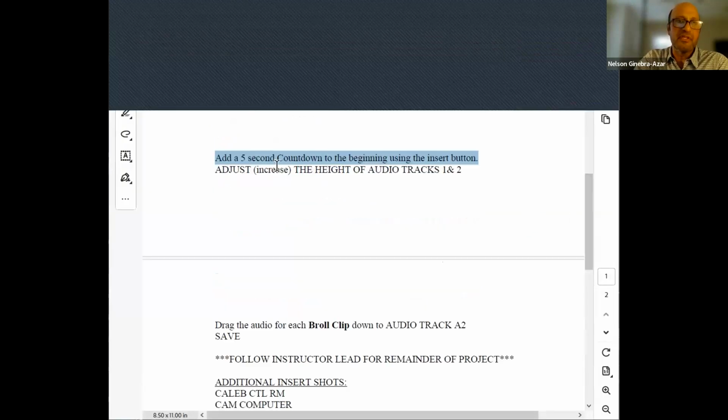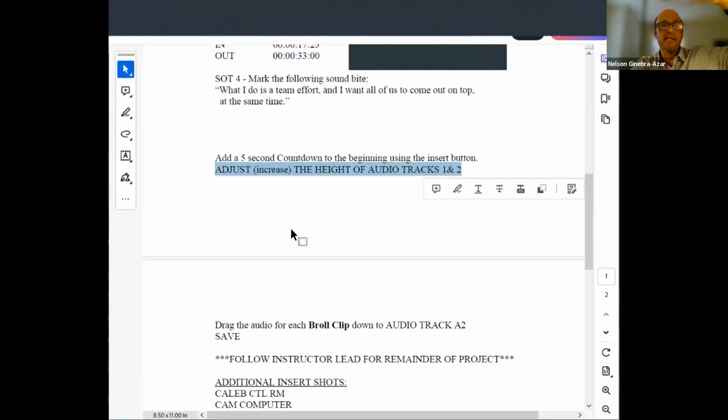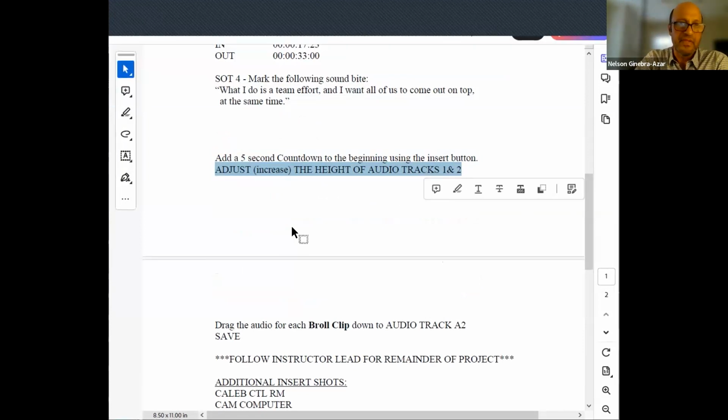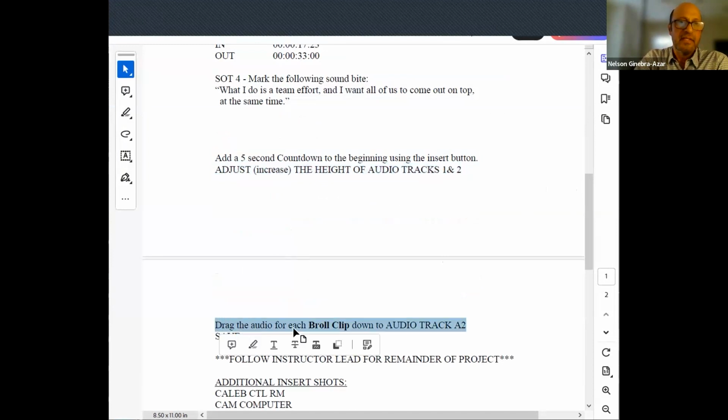So now we're going to adjust, increase the height of the audio tracks. And that's why I repositioned those video and audio tracks, to give us a little bit of room at the bottom of the screen for those audio tracks. Okay. And then we're going to drag the audio for each B-roll clip. Right, let's do this one first. Let's adjust the heights. Okay.